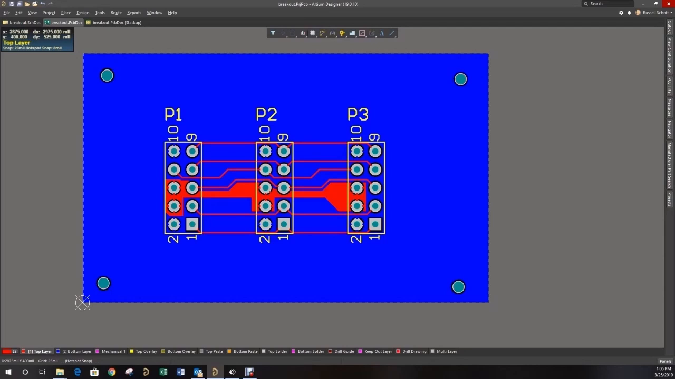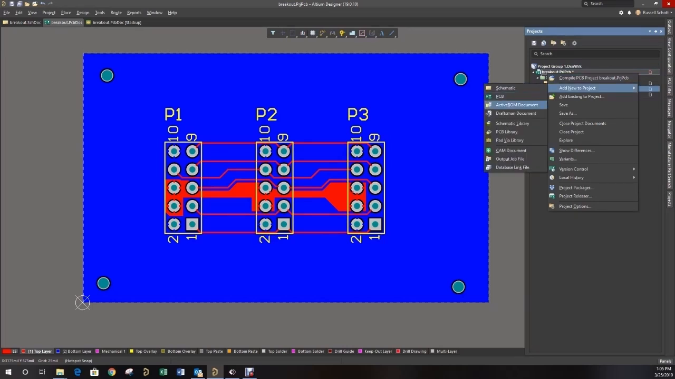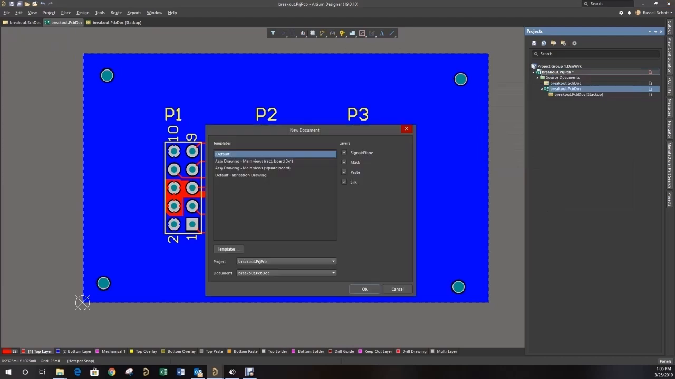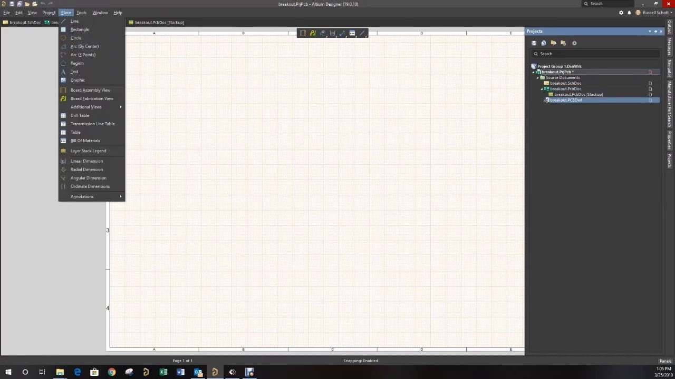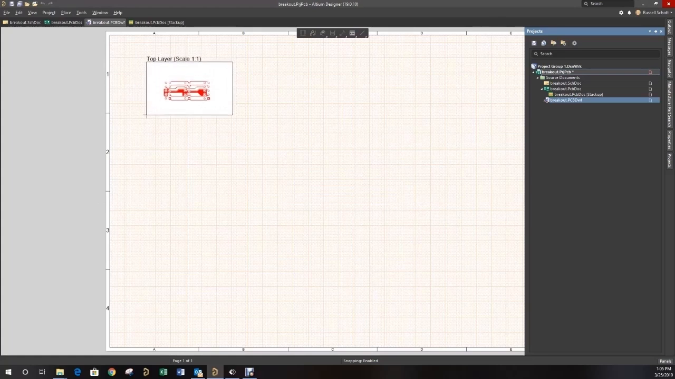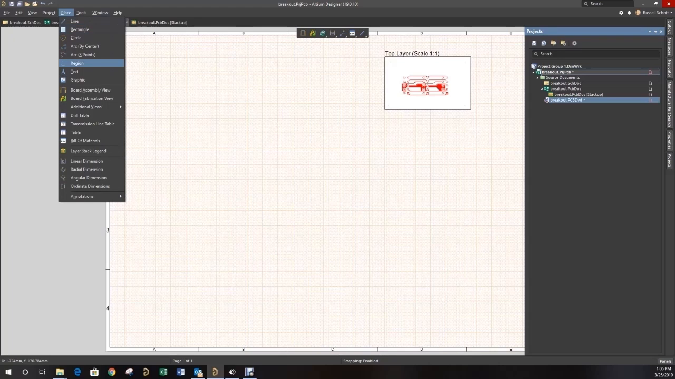Okay, now that we've confirmed that our layout is acceptable, we're going to do some documentation. To do this, we're going to go to the Projects panel, add New to Project, and we're going to add a Draftsman. This brings up the Draftsman page, and we're going to place some items that we think that we should document, and place them in an aesthetically pleasing position on the document.